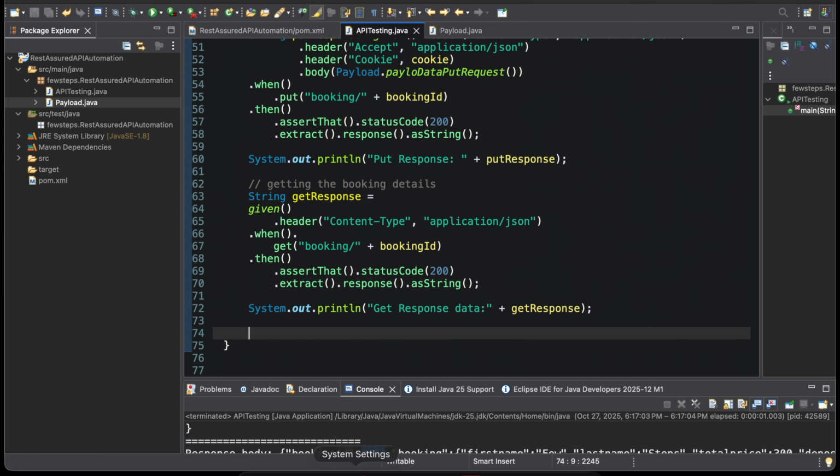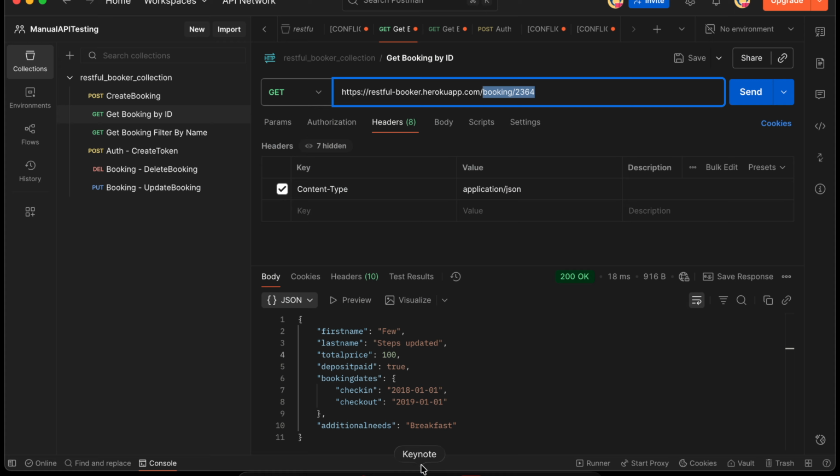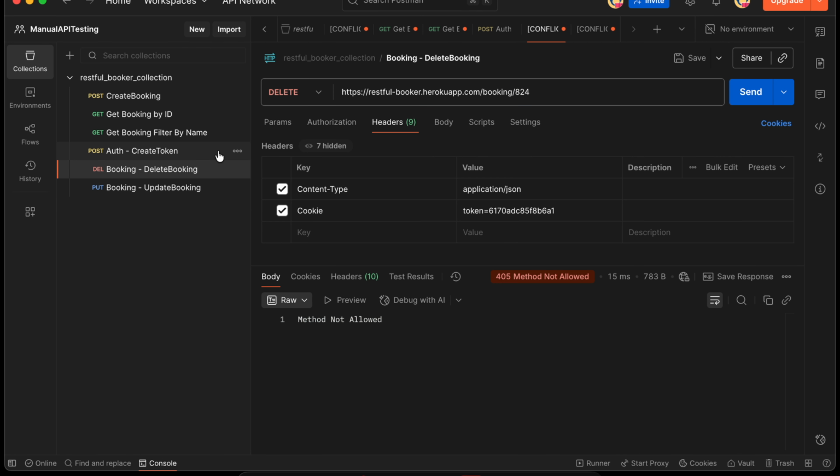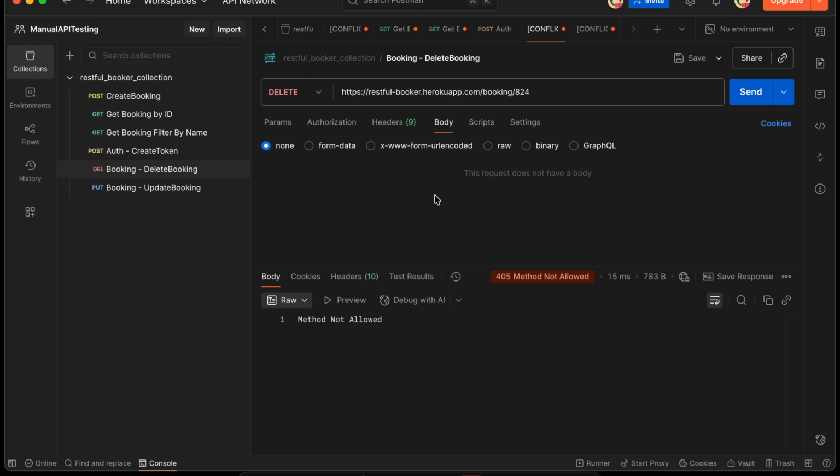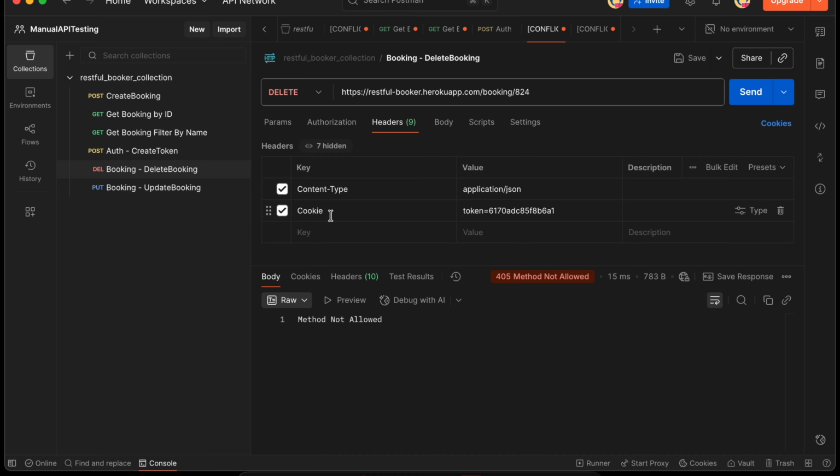So if we go to Postman, here there is a delete request. If we click here, it is showing the details. This is the delete method, this is the URL, and this is the resource, and at the end there is the ID. Two things are required: one is content type and one is cookie, and inside the body there is nothing. So basically we need to add two pieces of information in the header, and we need to form this URL.